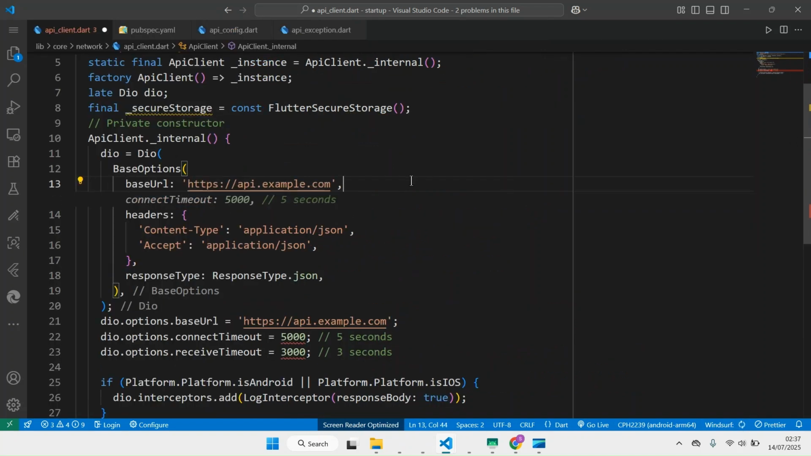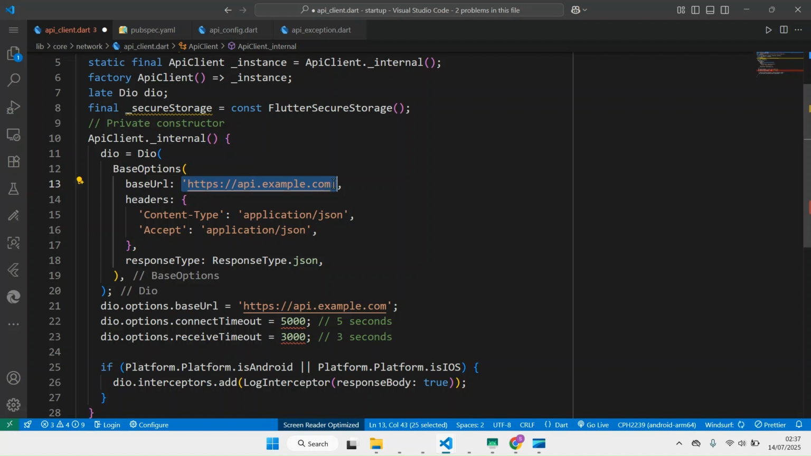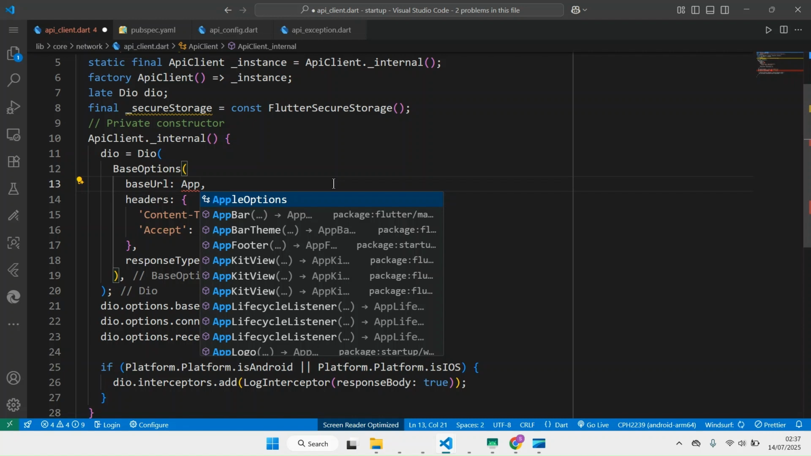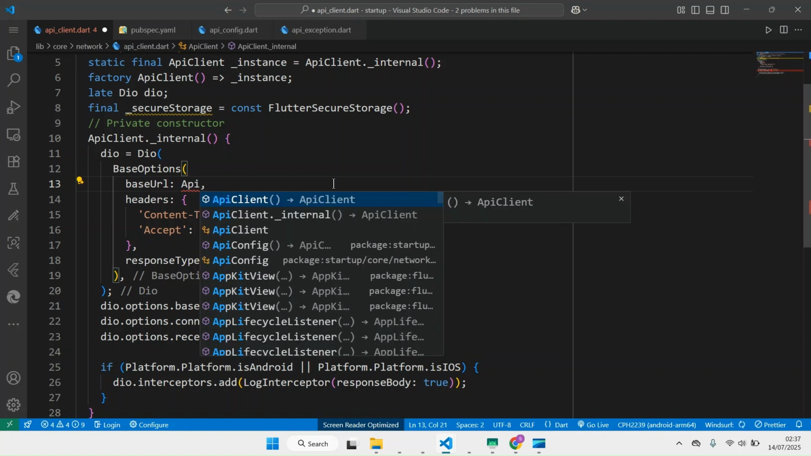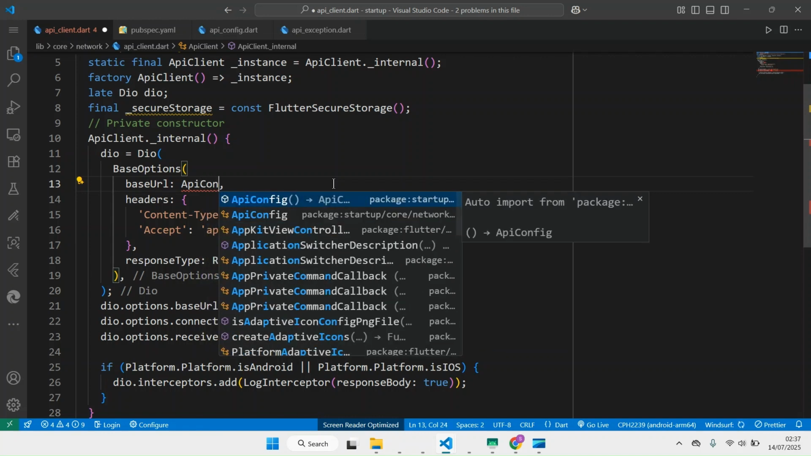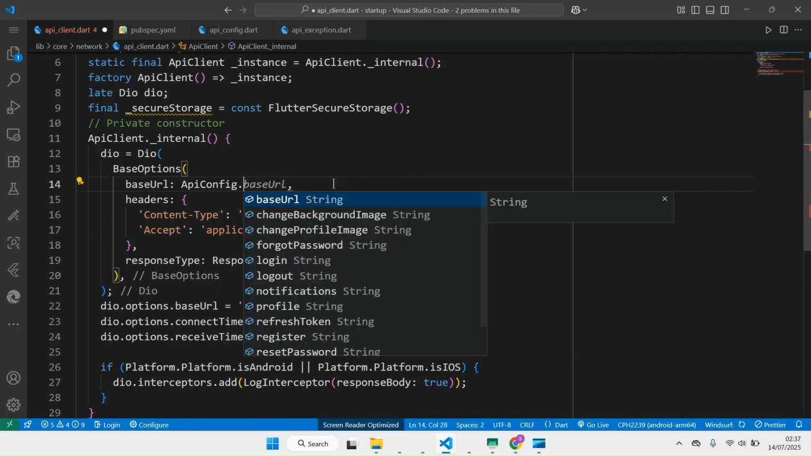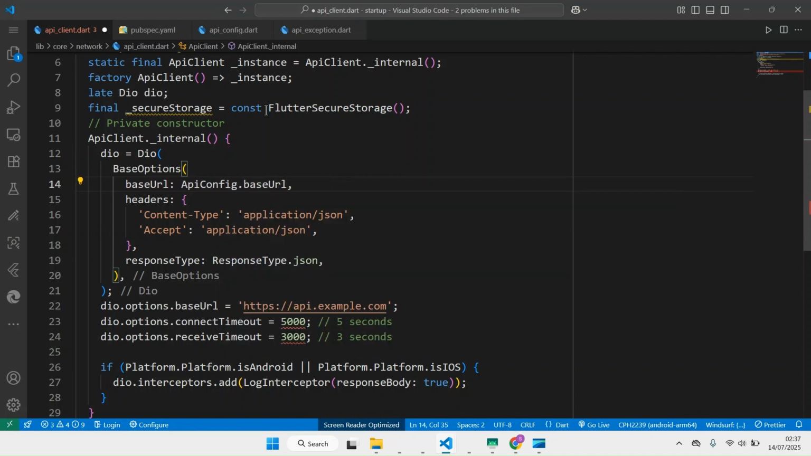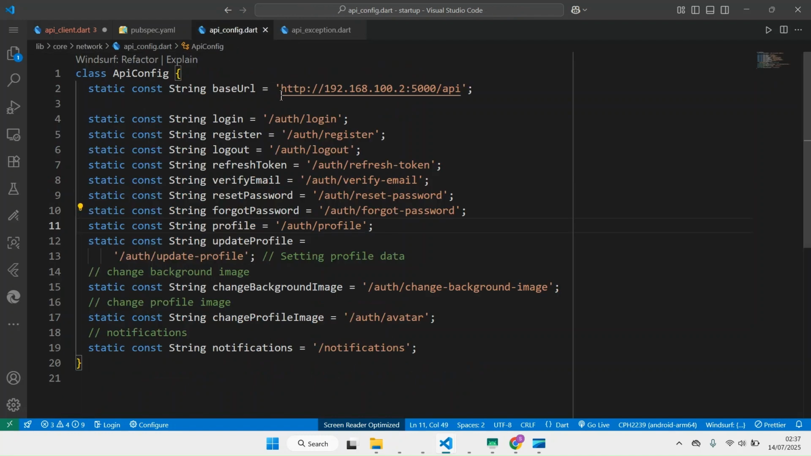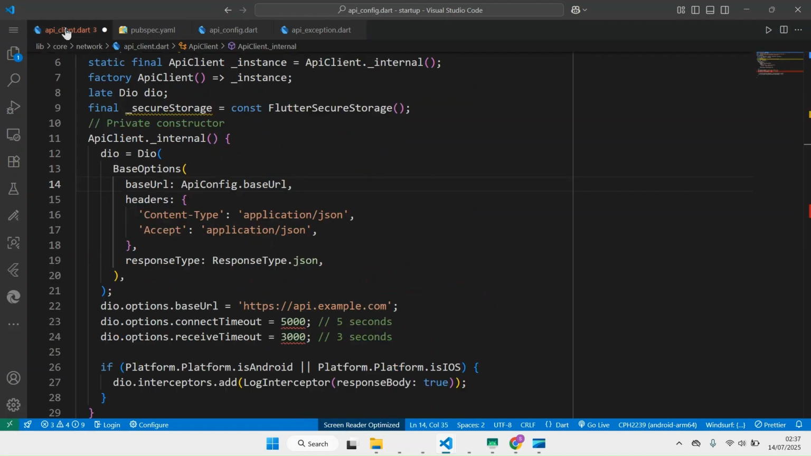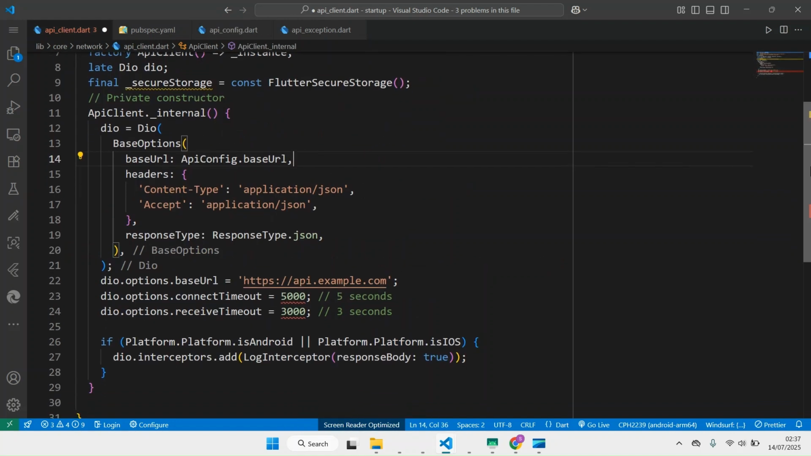Base URL, so we are going to use our config. Is it API config? API config, the class, and then dot base config. So where's our API config? This is the API config, and this is the base config we want to use here. You see that is a static method. So once you get it here, this is the config, the base URL.